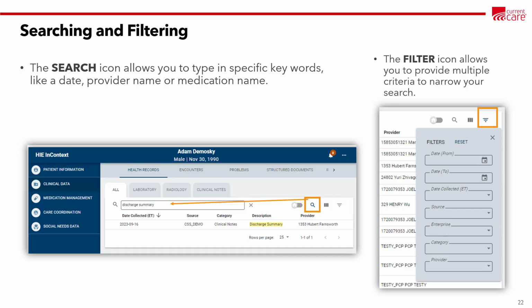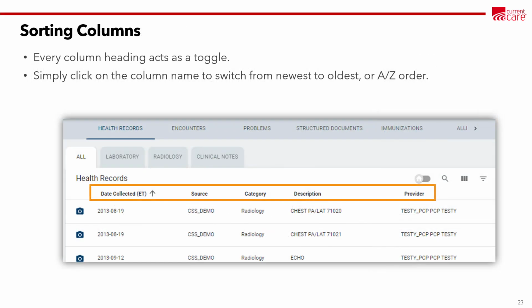If you are looking for a specific lab or radiology result, encounter, or medication, use the search or filter function. You can click on the search icon to search for the results that you are looking for. For example, you can type in CBC for complete blood count, and any matches for CBC will appear in the results list. You can also use the filter icon to select results within specific time periods. Click on column headings to switch between ascending and descending order.